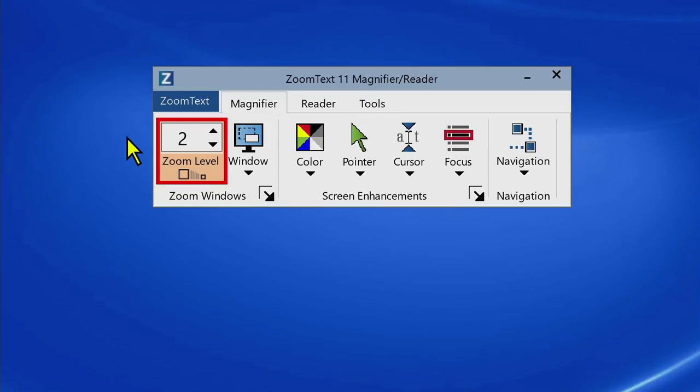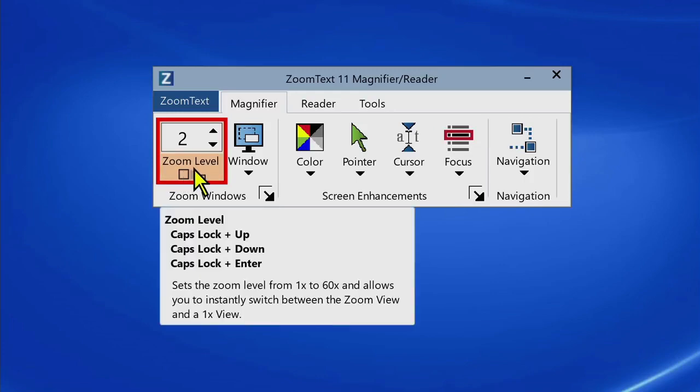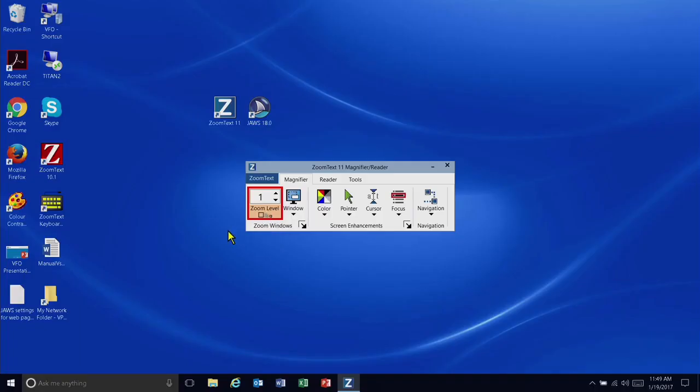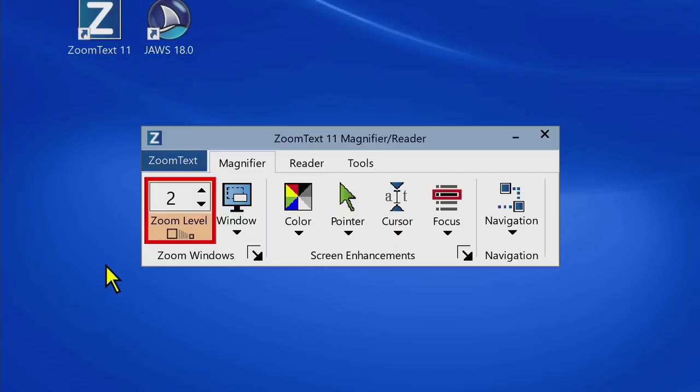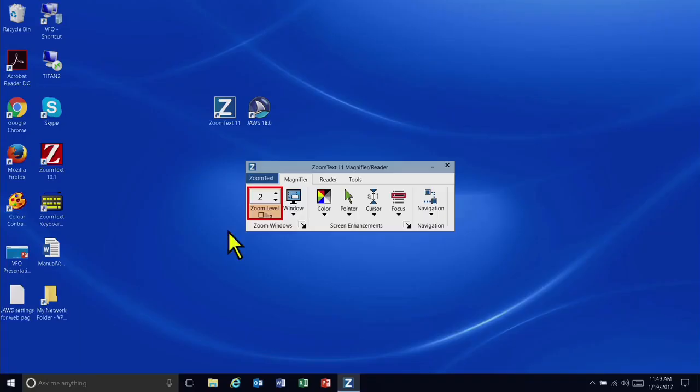And you can do this at any time by either clicking on where it says zoom level on the toolbar, or holding down the Caps Lock key and pressing the Enter key. This will zoom you in and out. So if I hold down the Caps Lock key and hit Enter, you see I return to the magnification level that I was at previously. If I press it again, I'm zoomed all the way out.